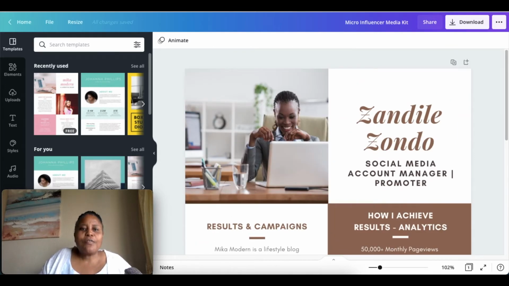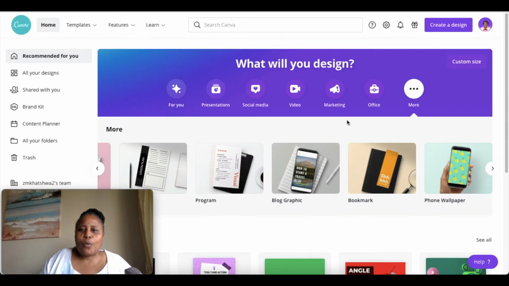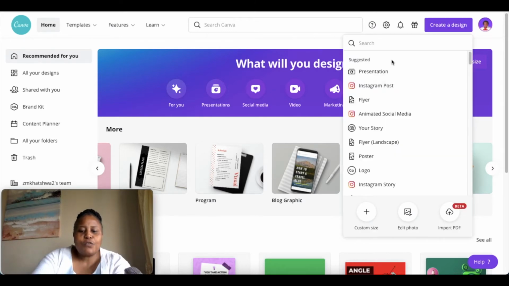So the first thing that you would do is you'd go to your Canva and create a design. So you can click on create a design, then you can search for media kit.